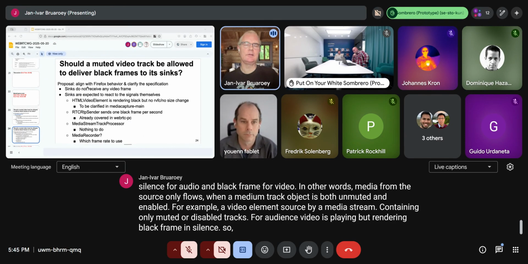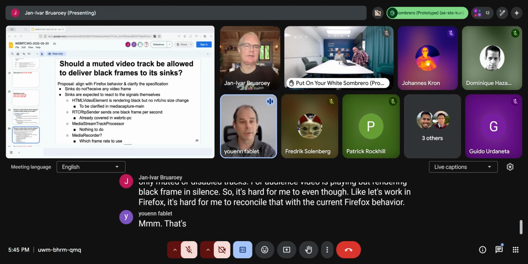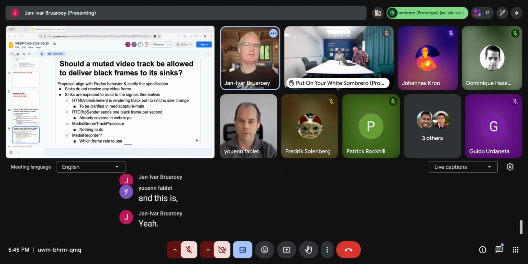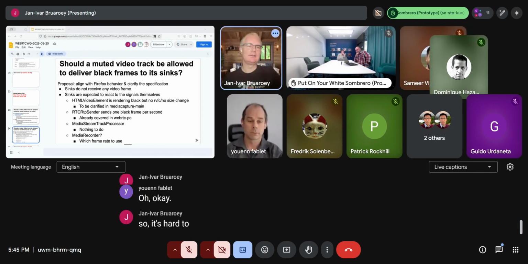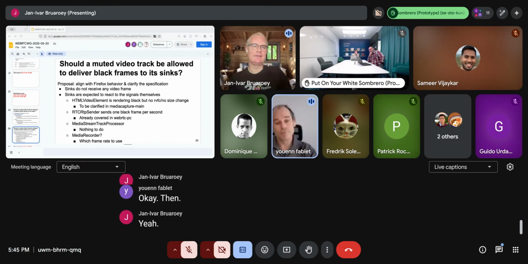So it's hard for me to reconcile that with the current Firefox behavior, even though I like less work in Firefox. That's interesting, because to me, zero information content means that if a track is changing size, you do not expose that, for instance. And yes, it says the consumer gets zero information content, which means silence for audio and black frames for video. Okay.